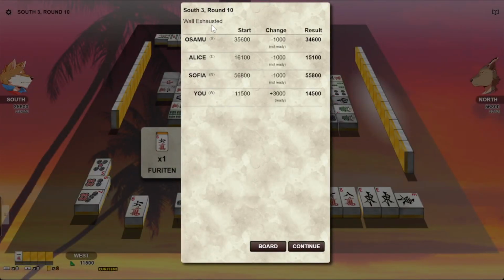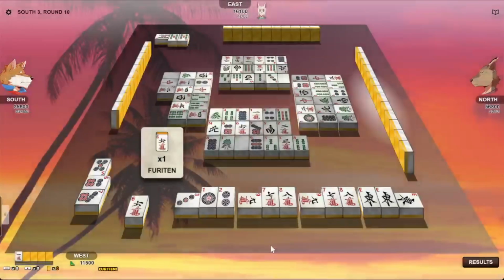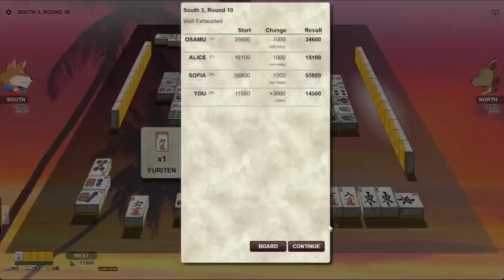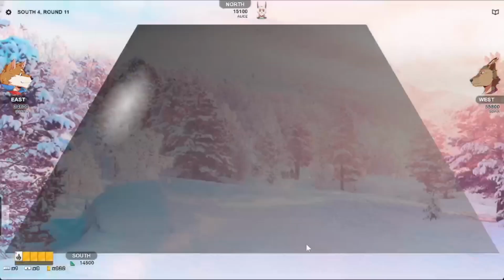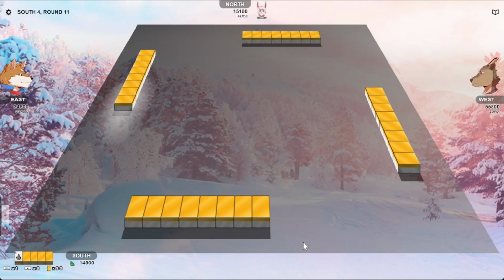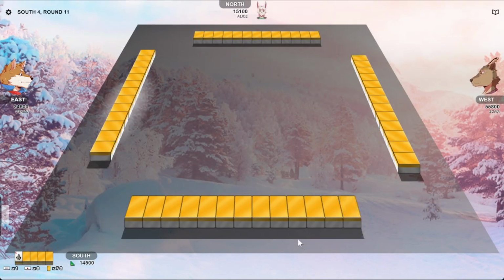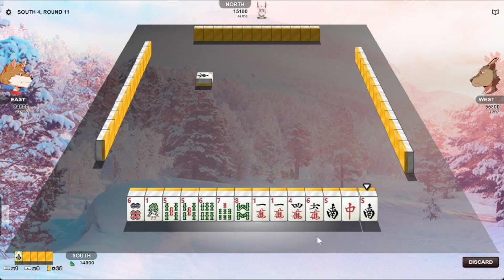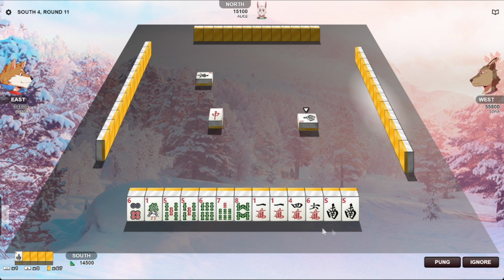Okay, so the wall exhausted itself. And I got 3,000 because the game likes me now. It heard my incoherent rant and was like, you know what? Let's give points to Captain. Why? Just cuz. I'm going to be honest, guys. I kind of was hoping that this would be over by now.